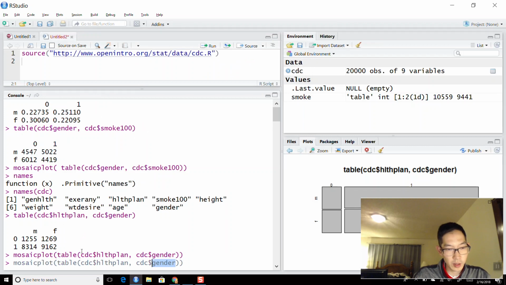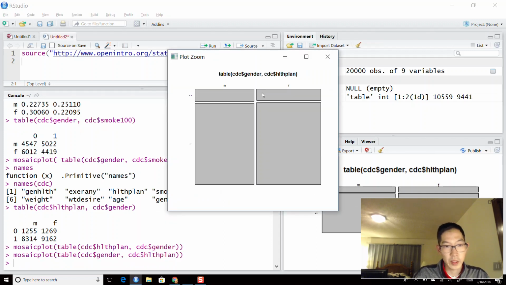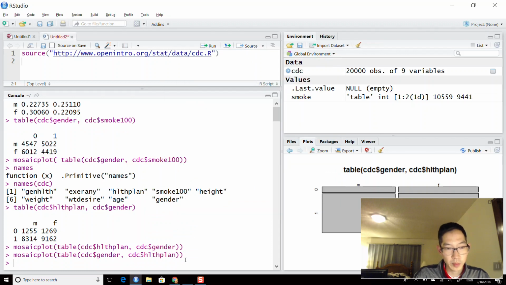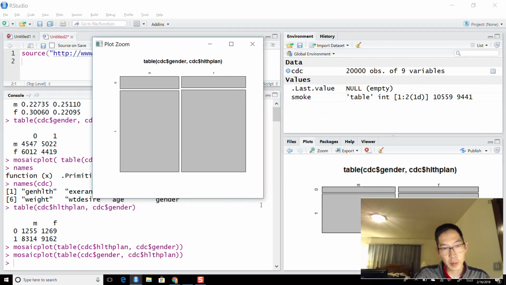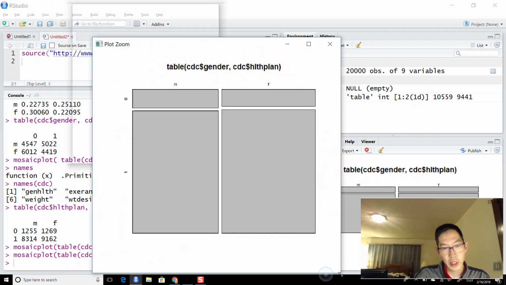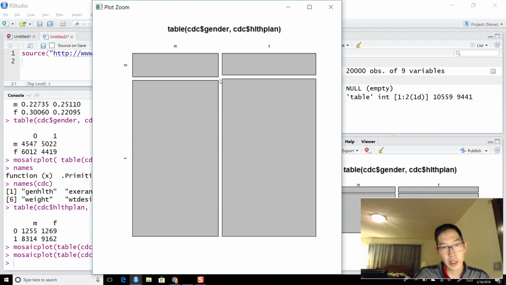So if I list the variables in the opposite direction, gender, comma, CDC $health plan, then we see it here. Again, the one is much bigger, and males and females are almost the same width, but the female width is a little bit wider, and we can see the proportions are very similar, but they're not exactly perfectly lined up. If they were perfectly lined up, that would indicate the variables are independent. They're not perfectly lined up, so they're not perfectly independent, but that's what we have.